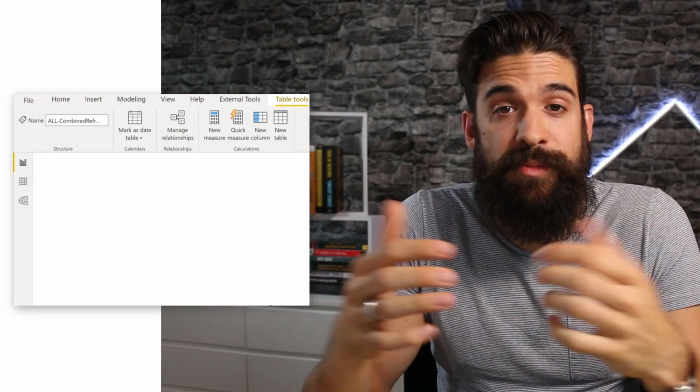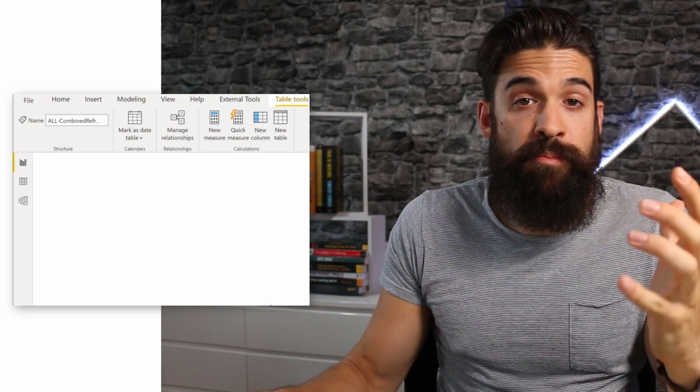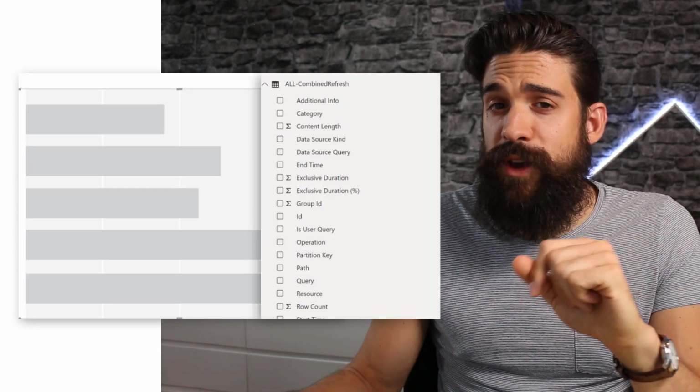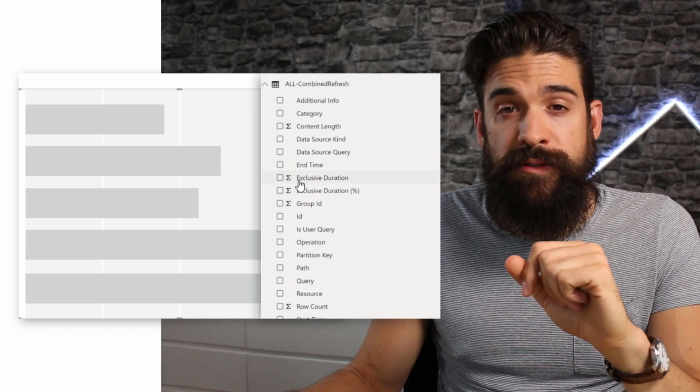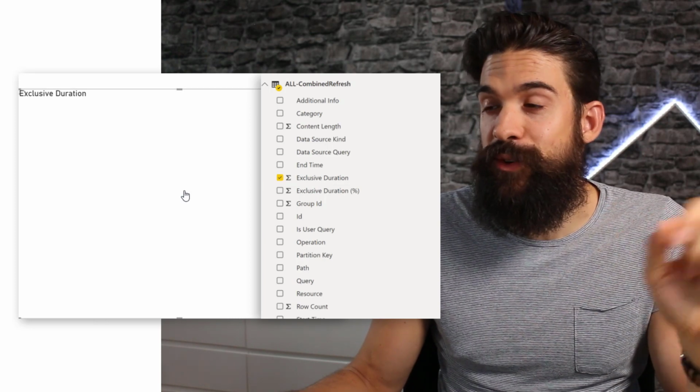Here you have a lot of flexibility on how you can visualize this data. Now we are going to create a bar chart. And the main thing that we're interested in is the exclusive duration. So let's put it on our bar chart and break it down by the different queries.